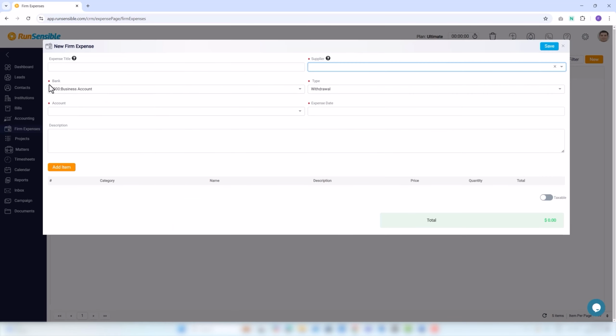These options ensure flexibility in managing different types of suppliers and simplify the process of adding new entries directly from the expense form. This dual functionality, selecting existing suppliers and adding new ones, improves efficiency and user convenience when managing firm expenses. The Bank section lets you choose the bank account from which funds will be drawn.